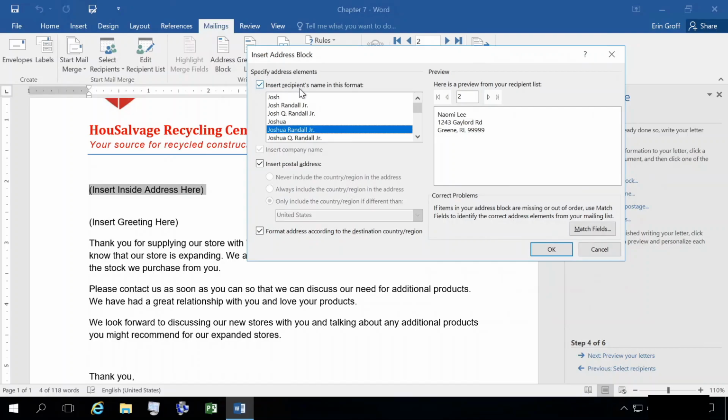Here you can specify the address elements, how you want the name to be typed up. Maybe you just want their first name. Obviously, for address block, you want to keep their full name. And you want to preview what the address is going to look like. So, Naomi Lee, 1243 Gaylord Road, Green, Richland, 99999. And you can scroll through to double check everybody's address.